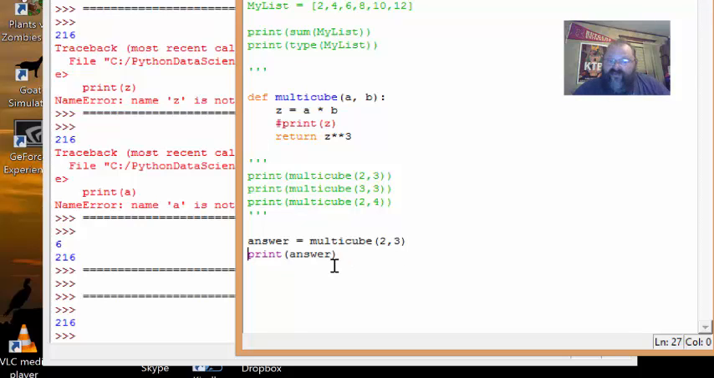So if you have a fruitful function, in this case multicube is fruitful, it's going to return the cube of the product of those two integers, then I want to save it to a variable. So you need to make sure, and I know I mentioned this in the slides, that you are saving the values when you get them back out. Okay? All right. Those are the things that I want you to remember.